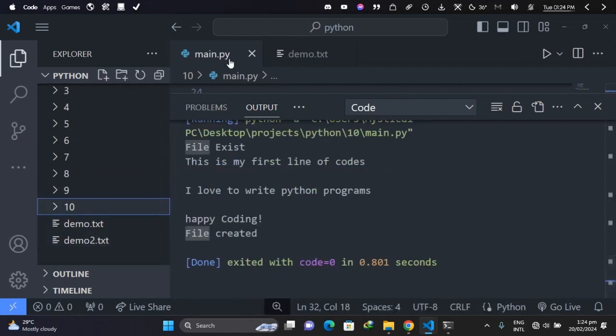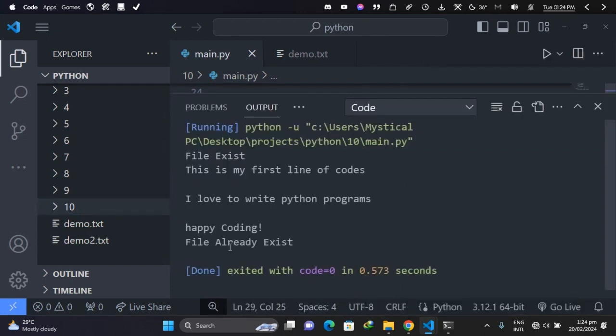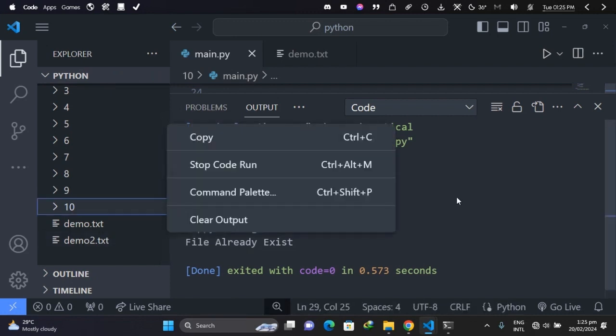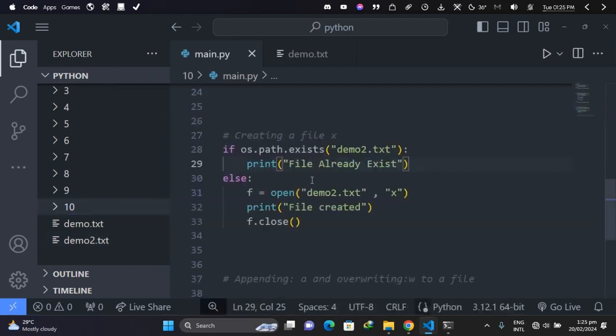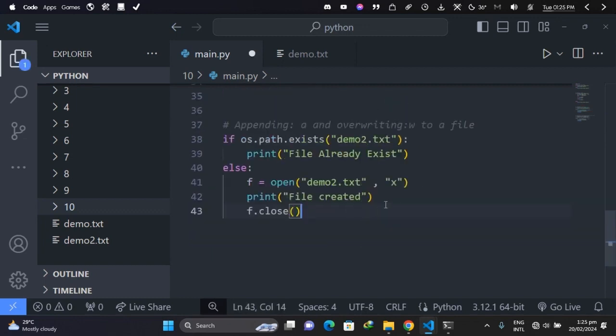But if I run my code for the second time, we'll have "file already exists" because we already created the file when we ran the first code. So let me clear my output, and then I'll open back, and then we'll try to append or override the content of our file. So how do we do so? Let me copy this, and then I'll send it over here.